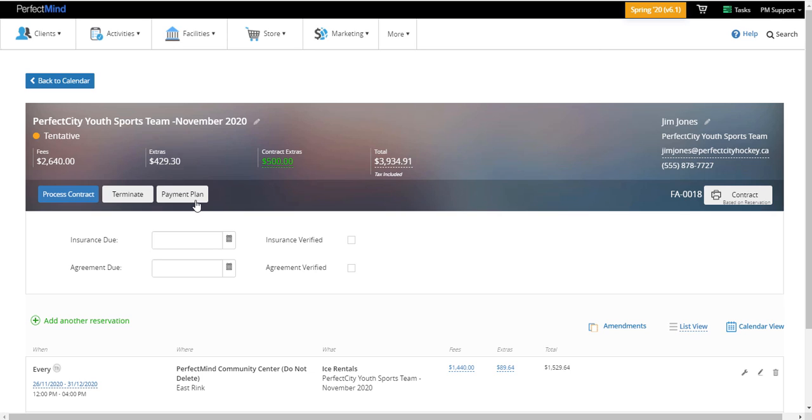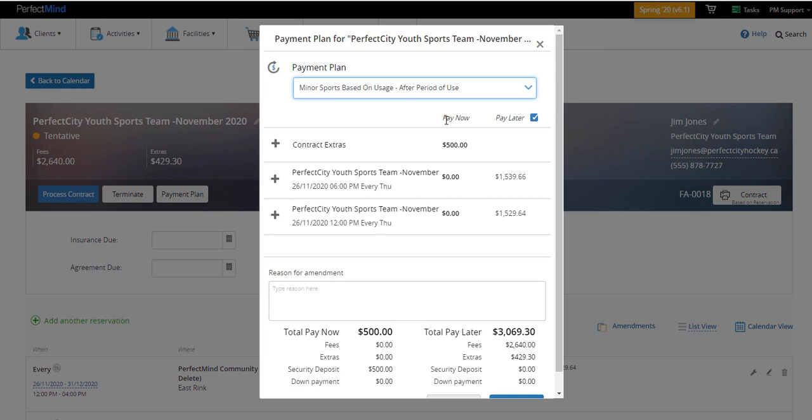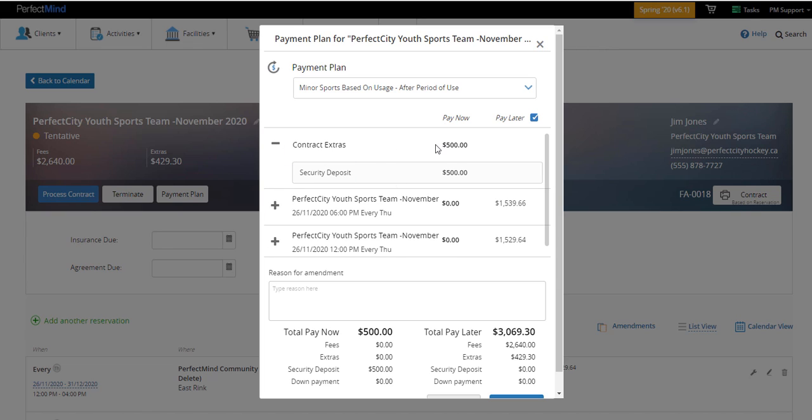Now you can add a payment plan if you've attached a payment plan to the services. We'll use our minor sports based on usage after period of use payment plan. Now you can see the breakdown of the payments. You can click on the plus sign to expand what each item is. As a pay now, our $500 security deposit will be considered due upon booking. Security deposits will typically always be due upfront.